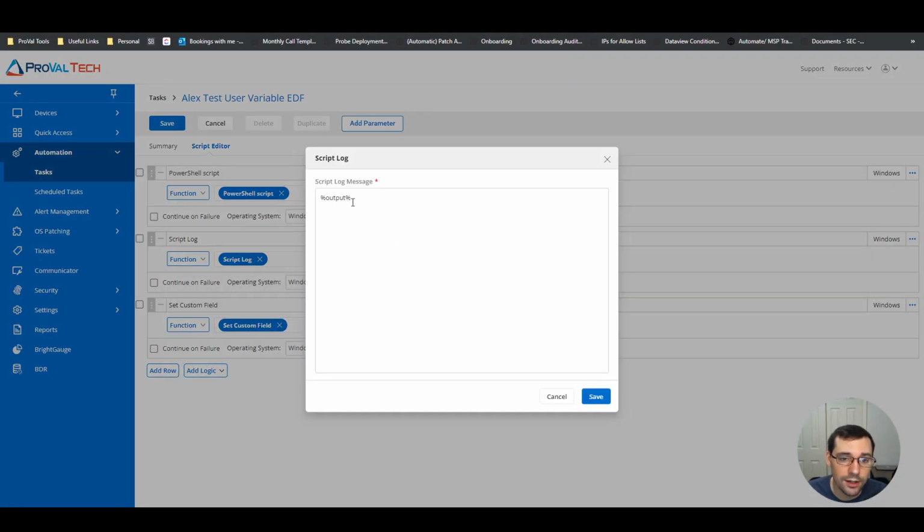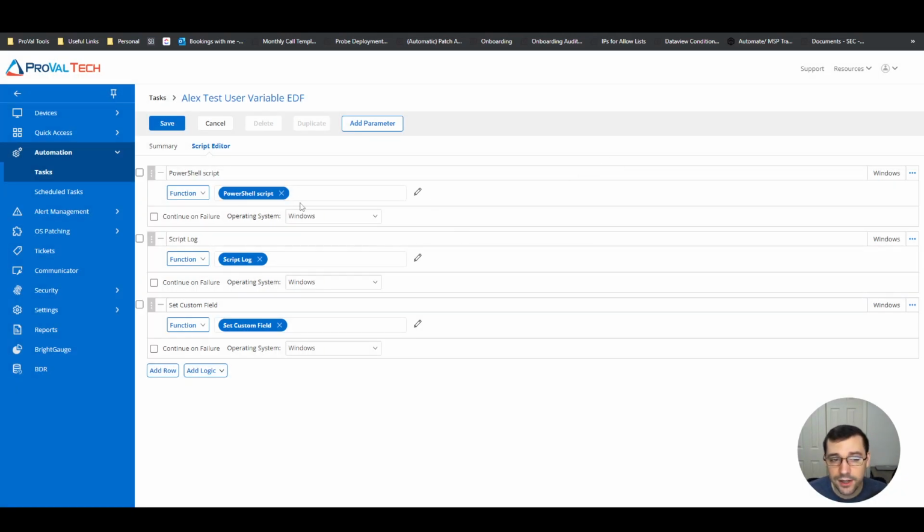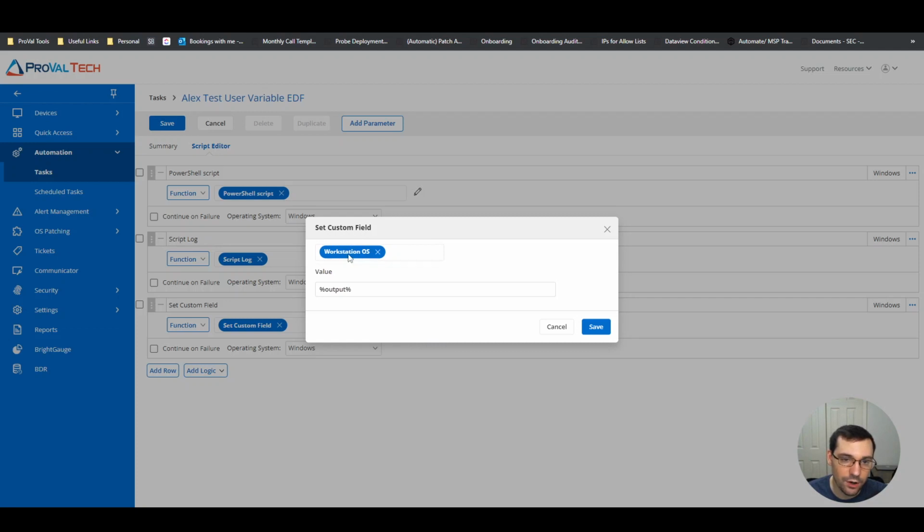Inside my script log, I am just outputting that exact message. So whatever the script says, just dump it, otherwise it would just say script succeeded. Keep that in mind. This is helpful to read what the actual script ran. And in the last thing here, I have a workstation OS field in every machine, and I'm just outputting that same output to that EDF. That custom field is a string variable.